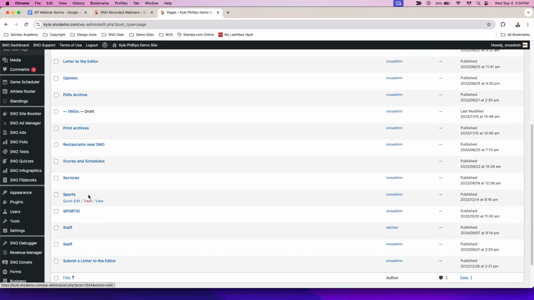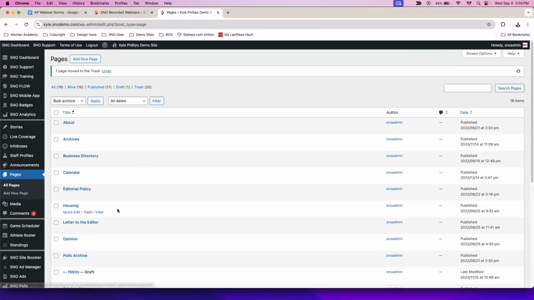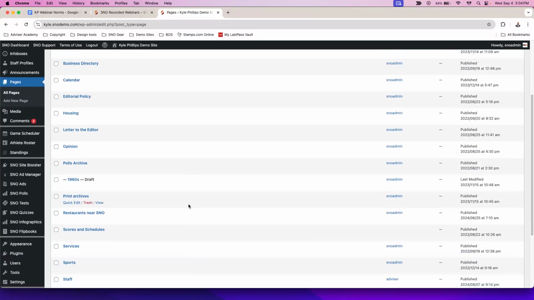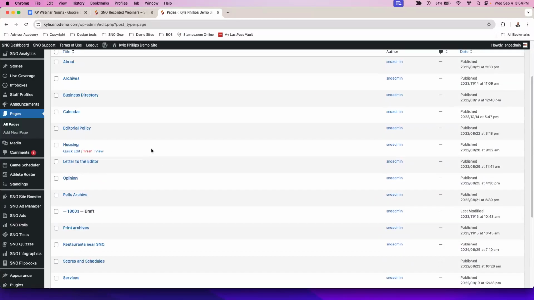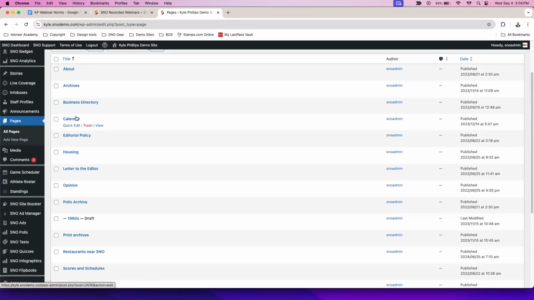For example, here I've got two sports pages. I've looked at these before our webinar here. I know that this one with the exclamation point isn't necessary anymore. So I'm just going to go ahead and click the trash button to get rid of that. Any pages that you no longer need, feel free to clear those out so you can keep this cleaned up here.